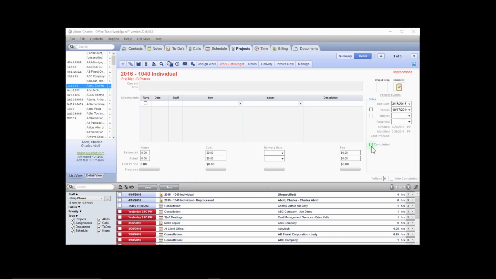Right above that, you'll notice the project events section. In the to-dos, calls, appointments, you can actually associate those to a project. And when you do that, you'll be able to find those by using the project events link. The drag and drop box allows you to associate documents directly to this project for ease of finding them.